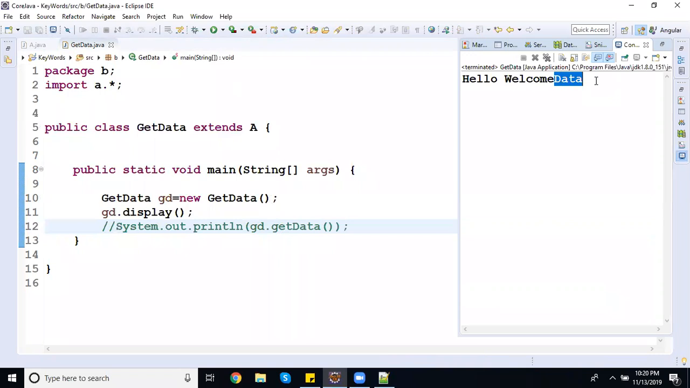Anybody has any doubt on this? Basically, default you can't access outside the package, whereas protected you cannot access outside the class. No. Protected is outside the package, wherever the package is imported, you can access. Private, you cannot access outside the class. Okay.